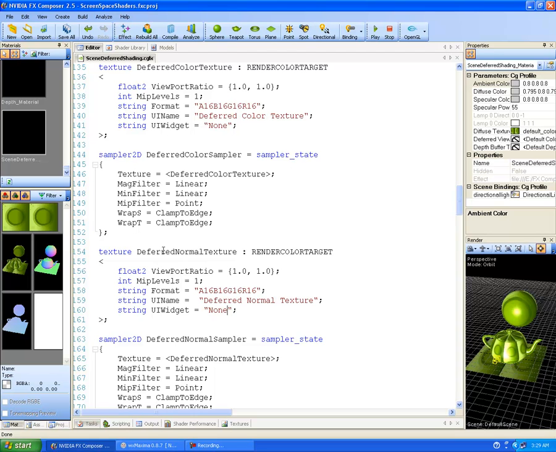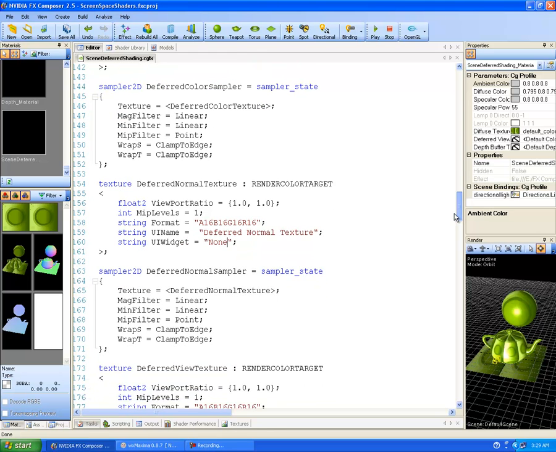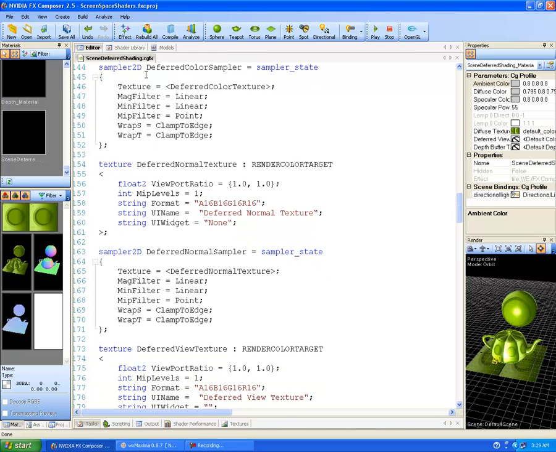You can do the same thing here for the normal. So change the color to normal here, and same thing goes for when you're applying it here in the name, change that to normal. And then for the sampler, same idea, copy and paste the sampler. I should go over the sampler, shouldn't I? Sampler2D here, deferred color sampler equals sampler underscore state, texture equals in less than sign here, deferred color texture close greater than sign semicolon.